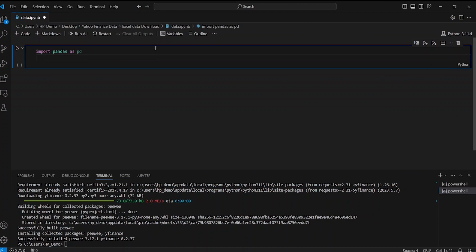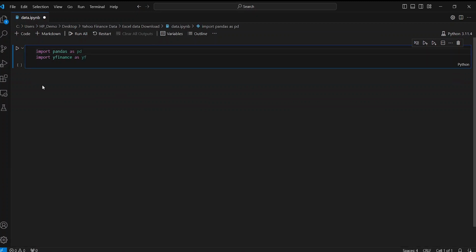In the next line, we will write import y. When I type y, it will automatically show the Yahoo Finance option. I will press tab and it will type yfinance as yf. Press enter. After that, I will run this code by clicking here, execute cell. So Python has imported the pandas and Yahoo Finance libraries.